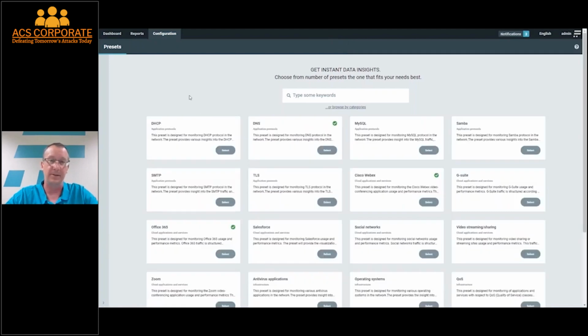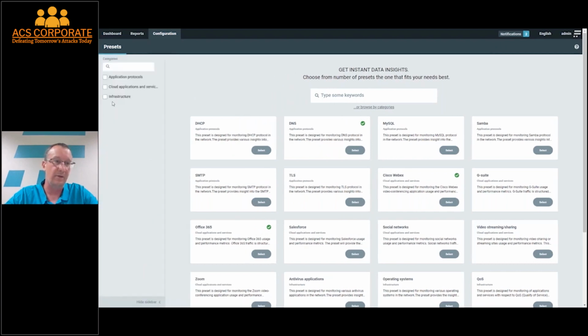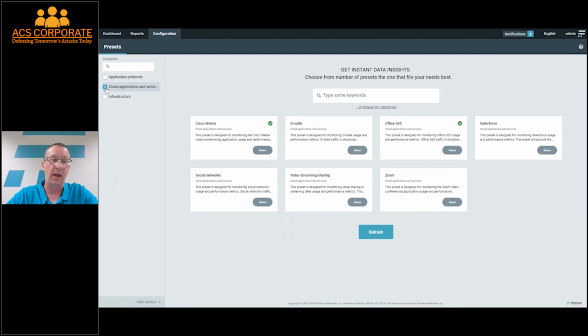The last part is presets. This is kind of a marketplace where you can find all the use cases or all the built-in configurations, if you will, and these presets will actually do all the configuration on the Flowmon side for you. So you just need to select the use case that you are interested in. We do have a couple of categories, so you can look for specific cloud services or cloud applications, or you can analyze specific application protocols.